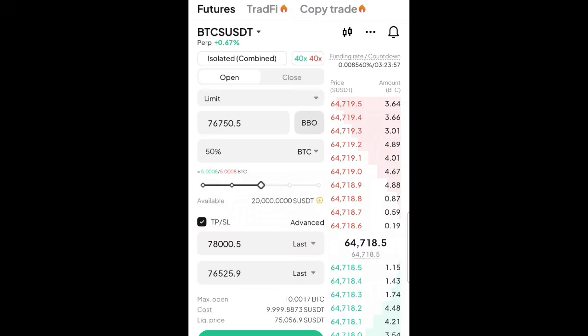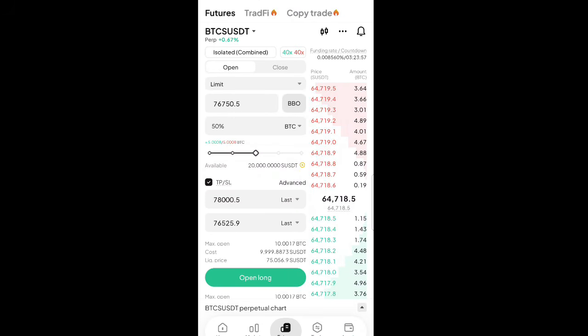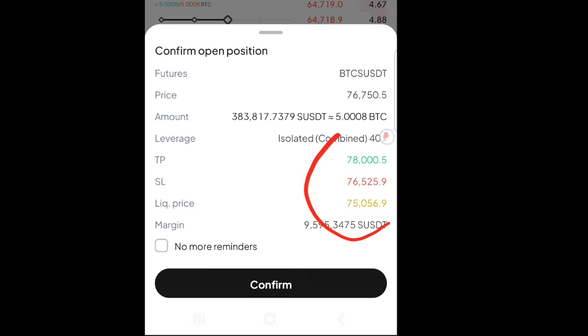So when you're done inputting everything correctly, the next thing to do is to click on open long, because we currently want to go long. Cross check your information once again and then proceed by clicking on confirm.